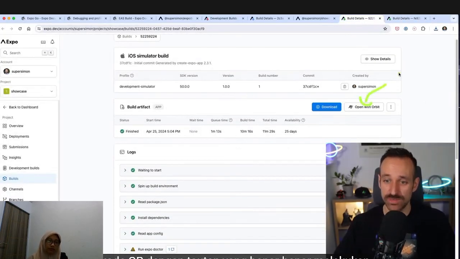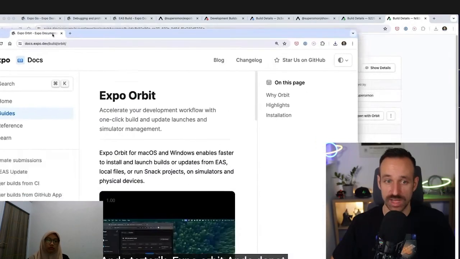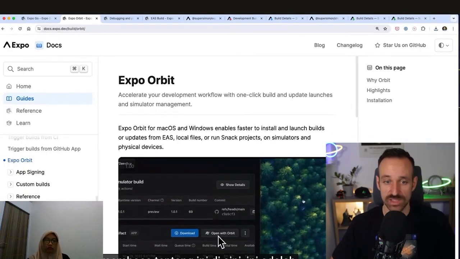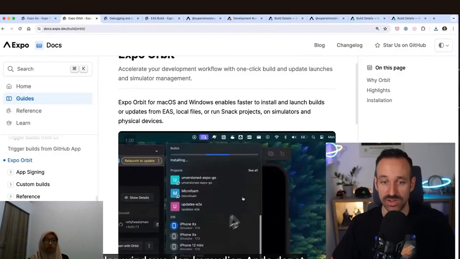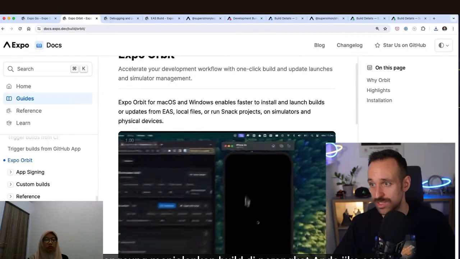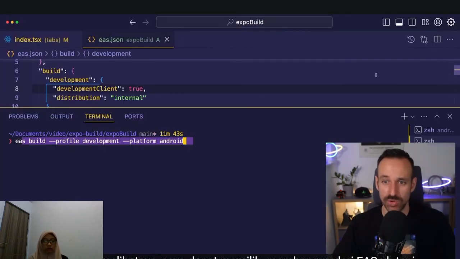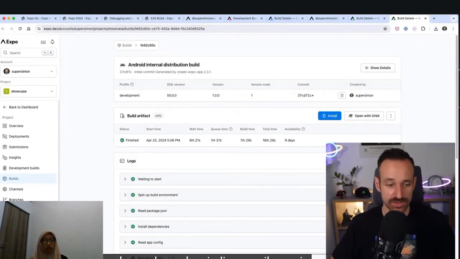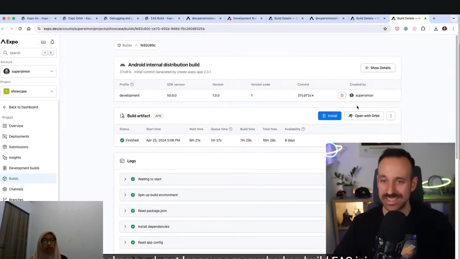However, both also have this button to open with Orbit. So if you're interested in Expo Orbit, you can read about this right here. It's a cool extension that you can install for Mac and Windows, and then you can directly run a build on your device. If I now click Expo Orbit here, you don't see it. I can select a build from EAS, but it's kind of boring, so just check this out yourself. But with Orbit, you could now directly deploy this EAS build to your simulator, to your devices, and it makes things, once again, a bit easier.